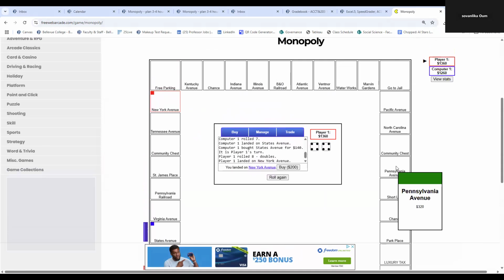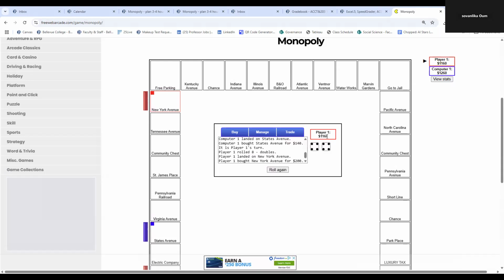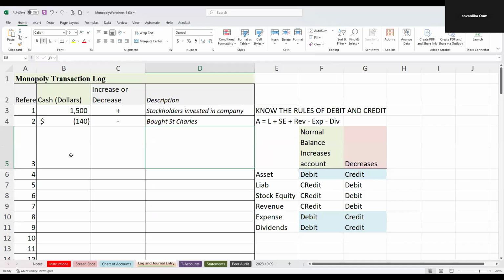Okay, so we're going to buy it. See that 1360? Buy it. Now it's 1160. So at this point, you've got to write that down. We're going to switch over to our Monopoly worksheet and say minus 200, bought New York Avenue.